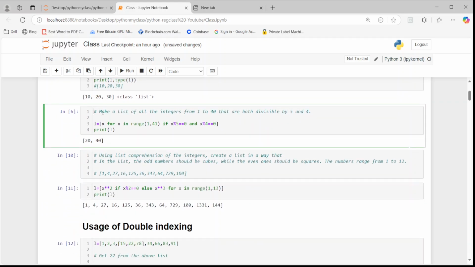Then make a list of all the integers from 1 to 40 that are divisible by 5 and 4, both.